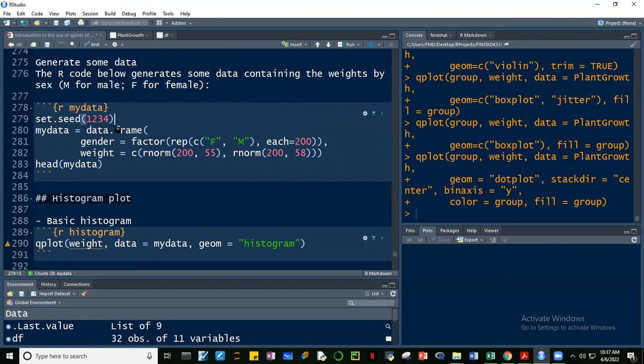Magsiset tayo ng seed, data frame natin. You have gender. Okay, factor, repeat natin si F and M, each 200. Okay, I hope you recall this. Ginawa na natin itong data set na to. So we have 400 observations here. Tapos si weight naman, yung isang weight, 200 siya with a mean of 55 for the female yun. Tapos yung isa naman, 200 din, generate the values with a mean of 58 for the male.